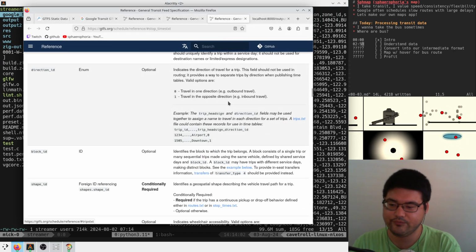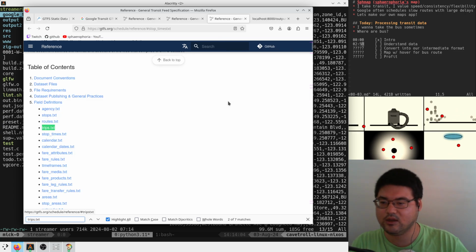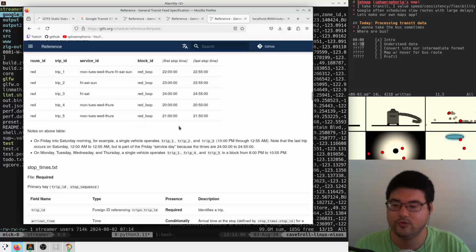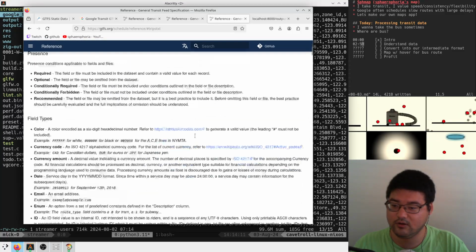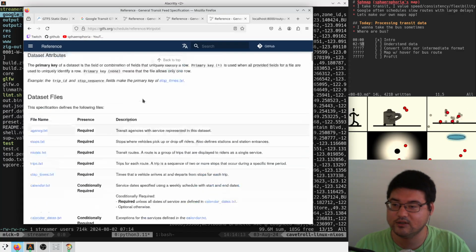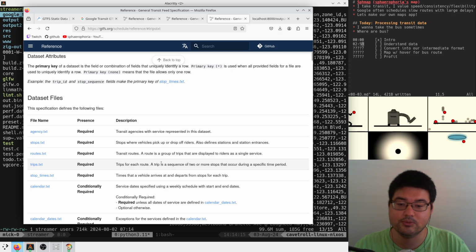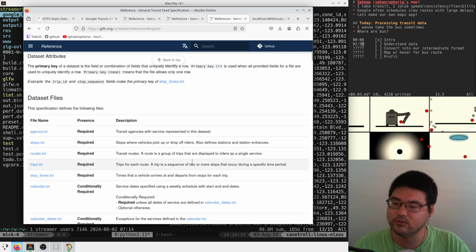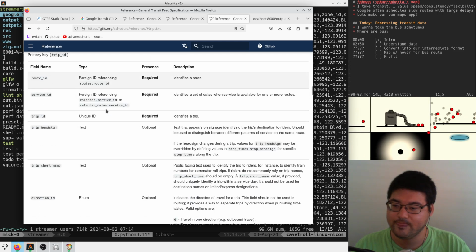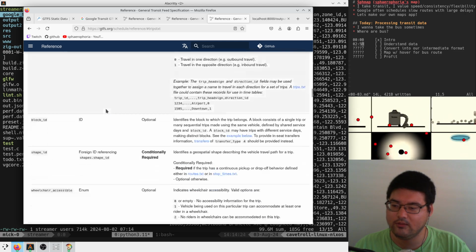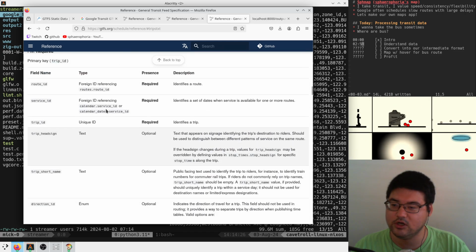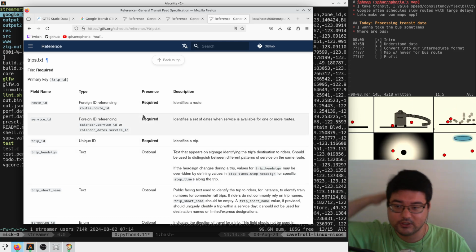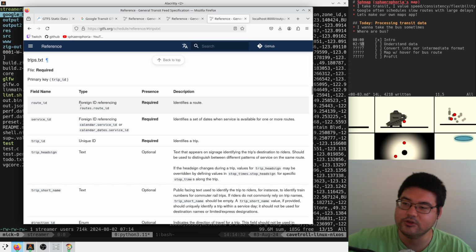Trips. It's supposed to link the stops together. Where did they say that? They said that here somewhere. A trip for each route. A trip is a sequence of 2 or more stops that occur during a specific time period. So the trips seem like they are supposed to link the stops together. But then I got confused about how there's no stop IDs in the trips. So that's what I'm confused about. Like what is each row in the trips file?